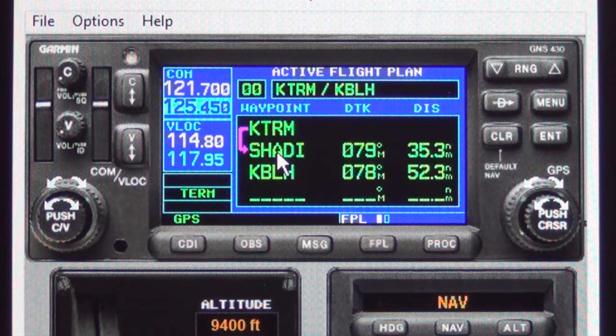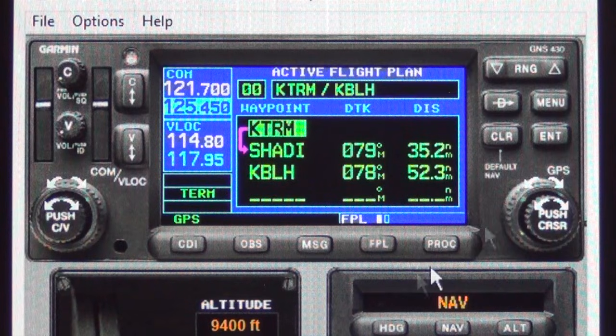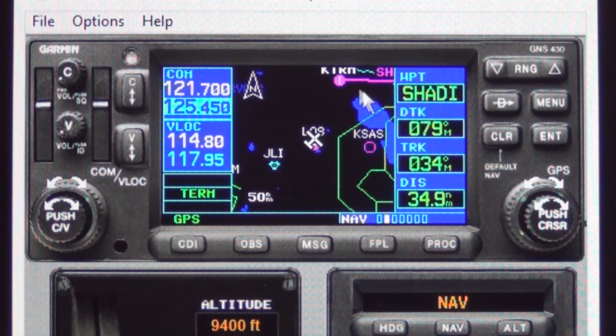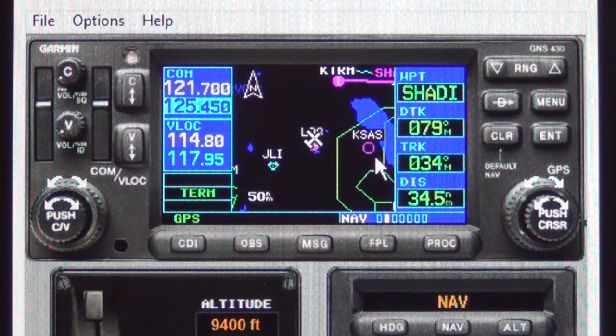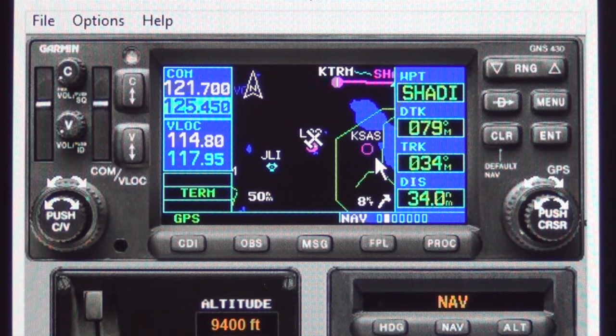Thermal to Blythe via the shady intersection. And thermal to shady is the active leg. Push flight plan so you can see it just starting to crop up over here. Speed up our plane for a little while. So what you might do if you're doing a route search, you might put in the expected route of the pilot of the plane you're searching for into a flight plan. And then you would fly this route, just like we're having the autopilot do right now.